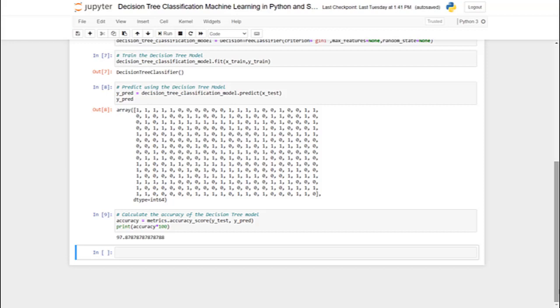We have come to the end of this tutorial. In this video, we successfully implemented the decision tree classification machine learning algorithm using Python and sklearn library.